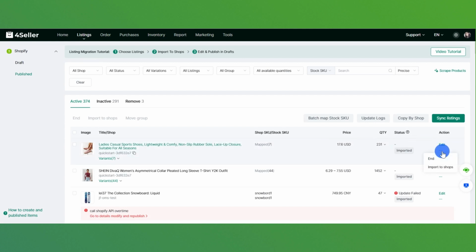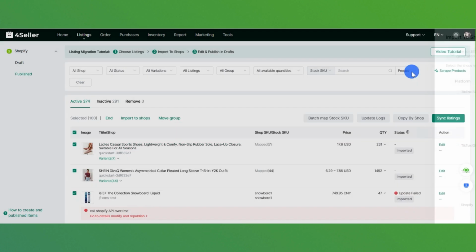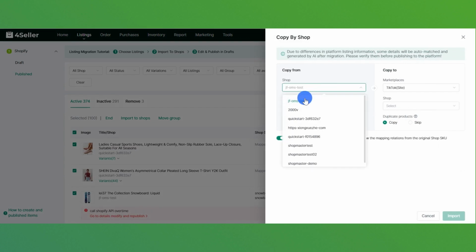Click the More button and choose Import to Shops and Other Shops. Also, you can click on many listings and choose the upper Import to Shops in bulk. Of course, you can choose Copy by Shop to copy all of your shop products to others.